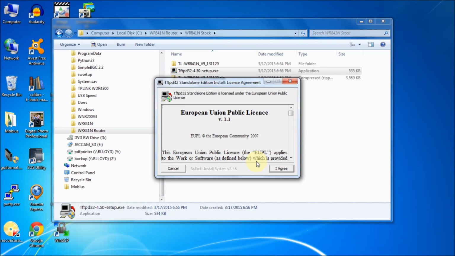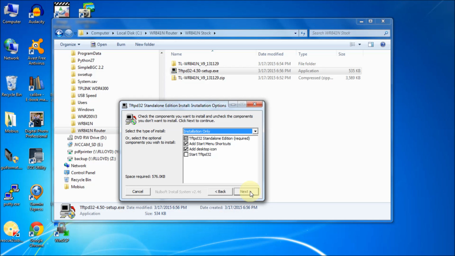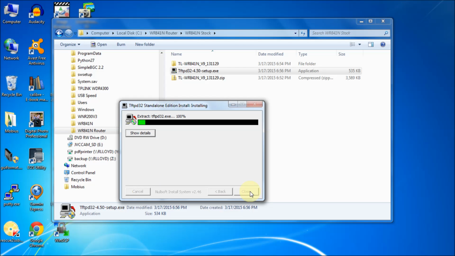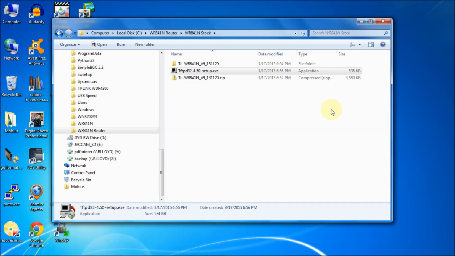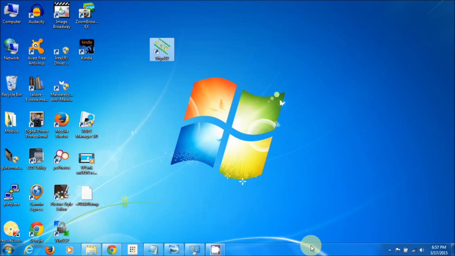I got a security prompt saying, do you want to do this? I said yeah. Then I click on agree. Just choose all the defaults here. So next, install. There we go. And then hit close. All right. So now on your desktop, you should have TFTPD32. Before we open this up, we're going to do one more thing.